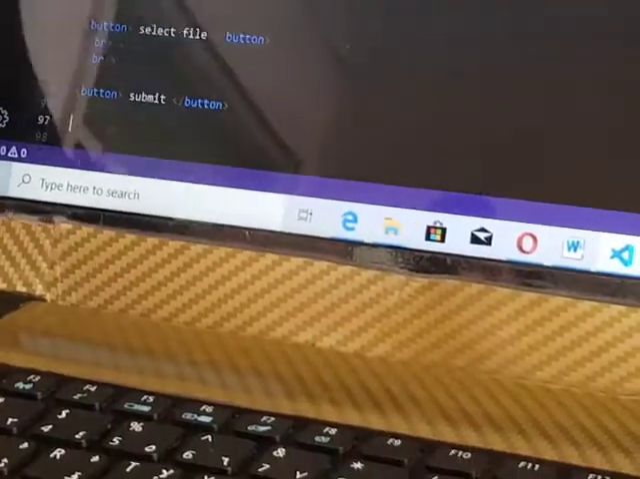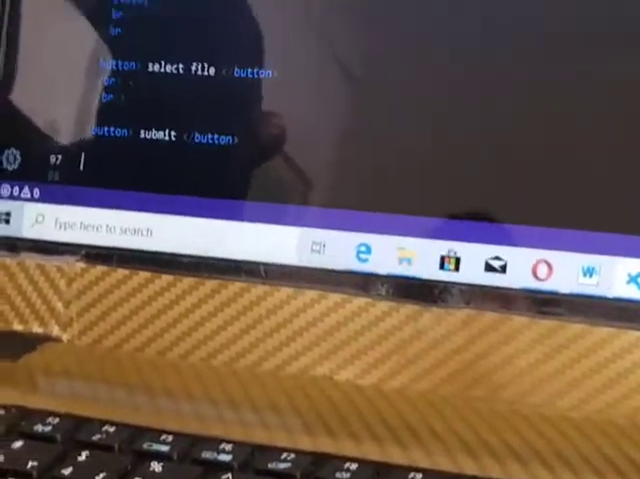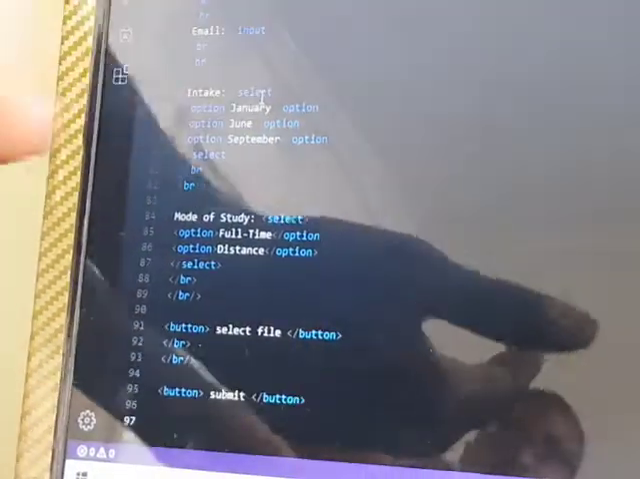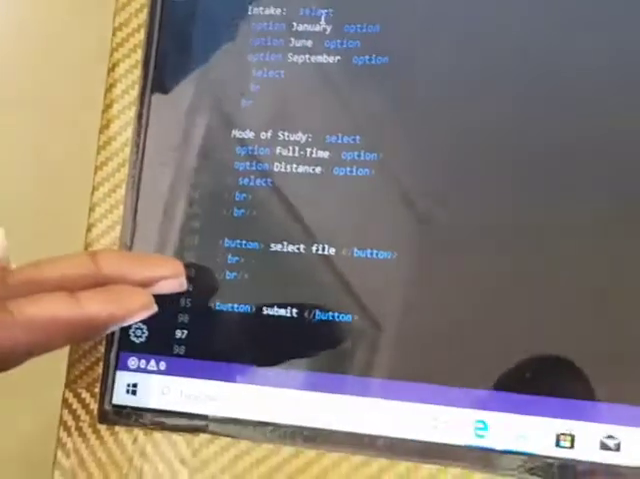And then going down, third to the last, I've got the intake. It also has got a Dropbox, and then I also got a mode of study, which makes one select the kind of study that they want. It's either distance or full time, and so you can select that. It is part of the options in the Dropbox, as I have explained.